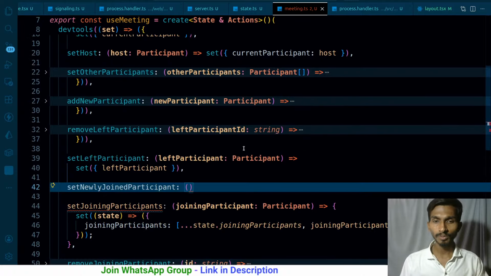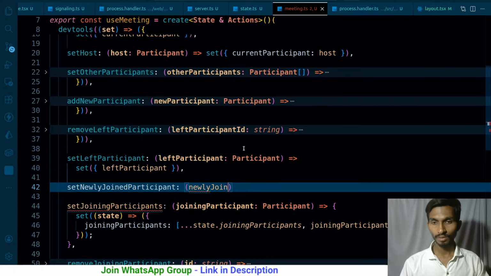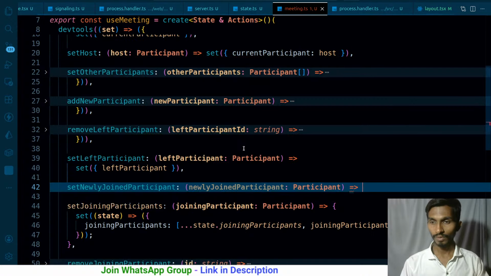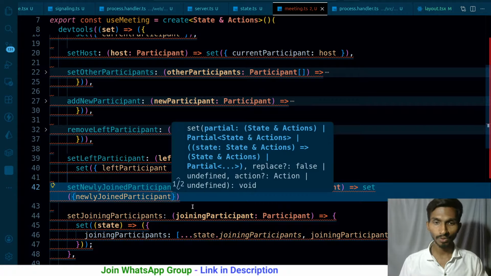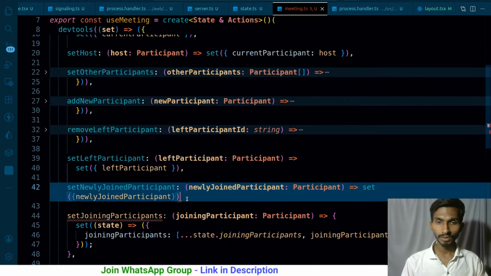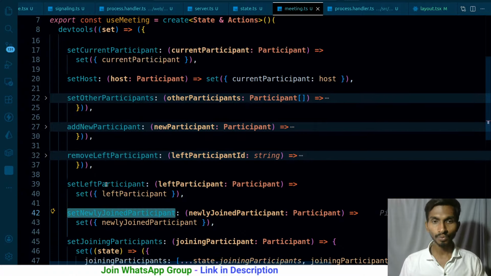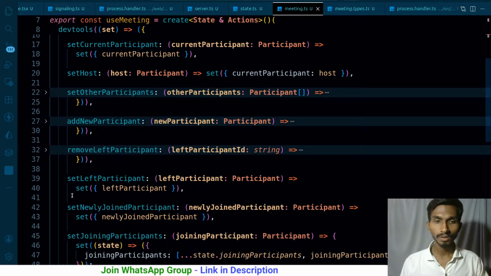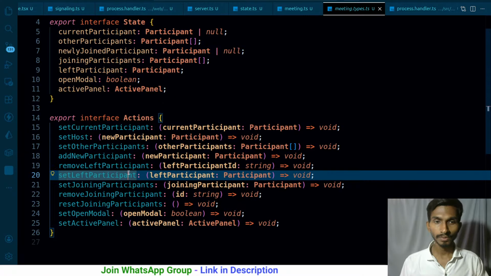This is nothing but an object, so I will get newly joined participant. Again, the type is going to be participant. What will it do? I will be setting the value of newly joined participant. This is how I'm going ahead. I need to have a comma here, so this is how it's going to be done. Again, this is the new action that I have created. Below what? Below left user participant. So left, set left.